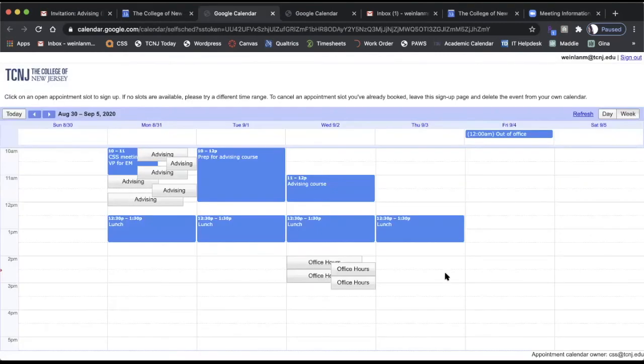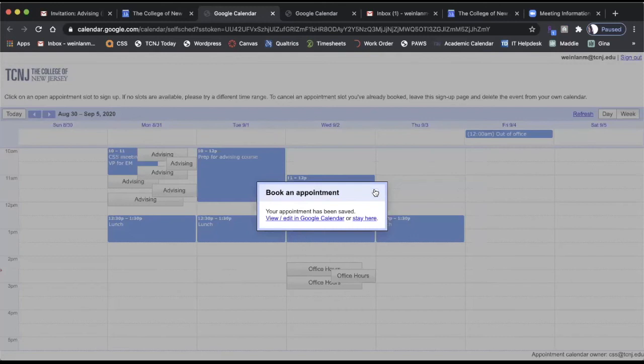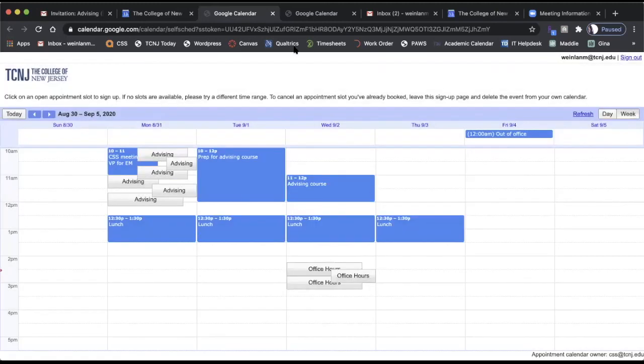Now I'm going to show you what it would look like if a student selected an appointment that did not have a Zoom link already embedded in it. So if I selected this 2 o'clock meeting on September 2nd, there is no where, so there's no Zoom link there, and I'm just going to say help with homework as an example. The same thing happens, you get a booking email, it's added to both calendars. The only difference now is that a location needs to be added.